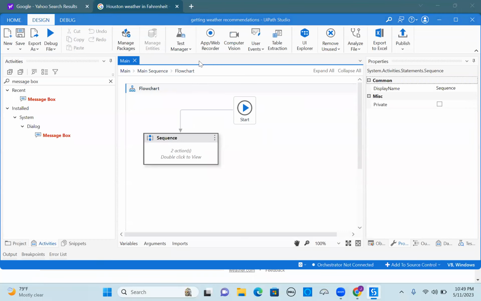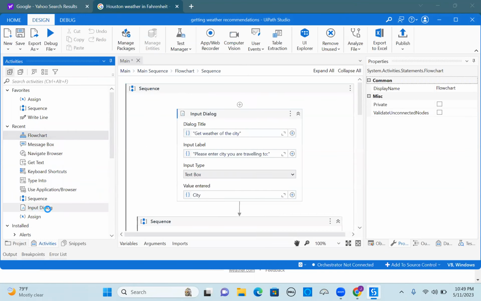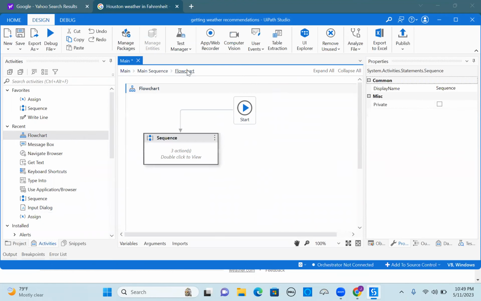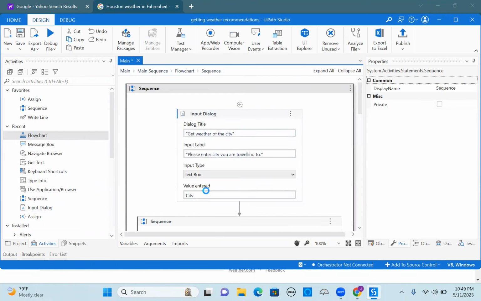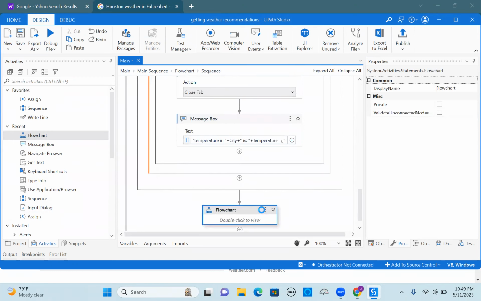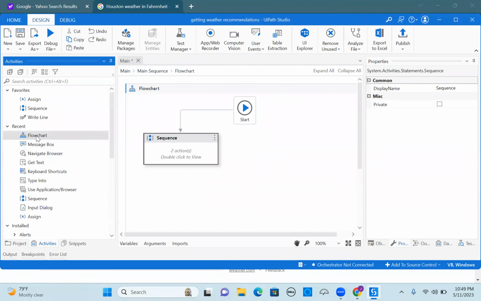All right, so after that, we want to come back out to our main flow chart here. And what we actually want to do is create another flow chart. So we're going to add another flow chart into there. Oh, oopsie. So it looks like we put it in the wrong place there. So go ahead and delete that. Go back out to our flow chart. And then we're going to add flow chart over here.